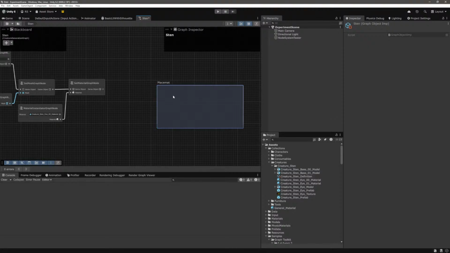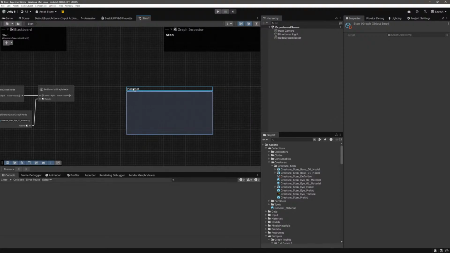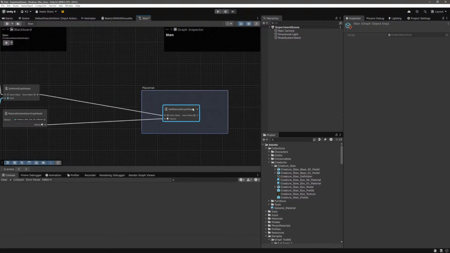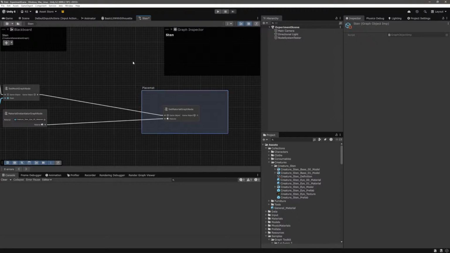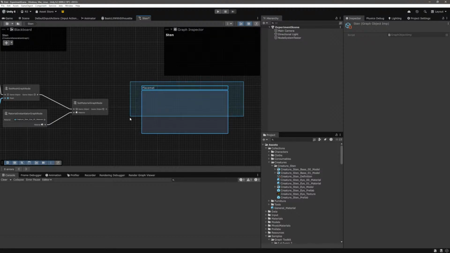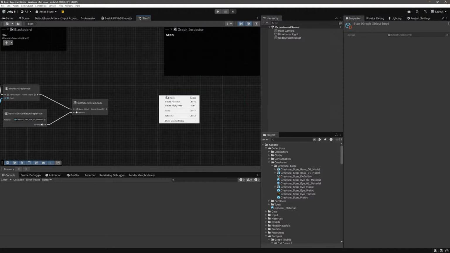Create placemat. Oh, is that what it's called? What is placemat? It's just easier for grouping stuff, I reckon. Yo, what's up, Jax? Placemat. And what more did we have? Sticky notes. That's pretty nice.